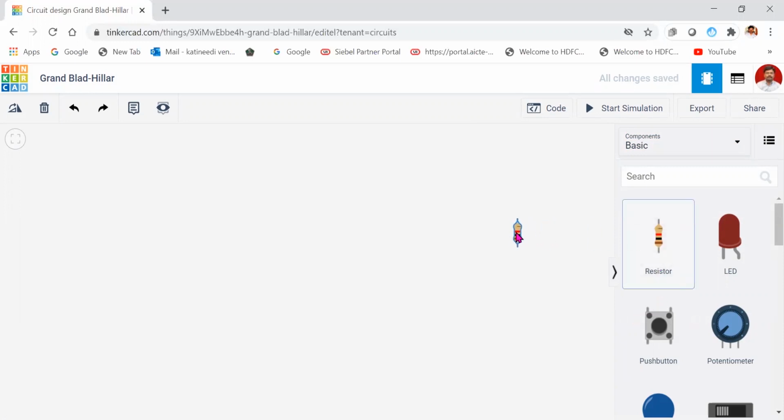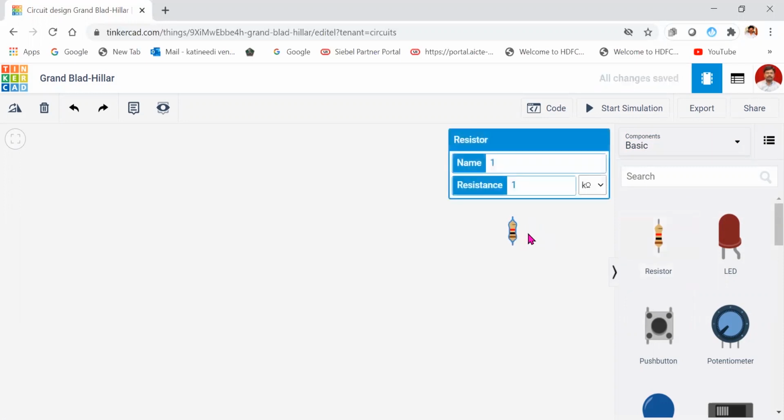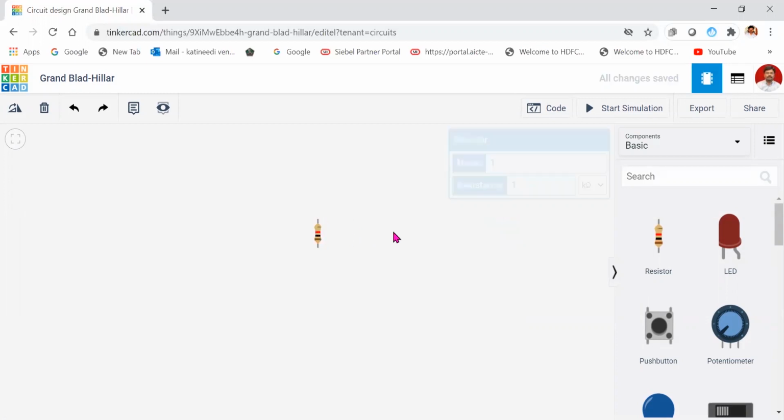So here I'm going to take a resistor. See here, this is the component name, the first component, and the resistance value. It is 1 kilo ohm, 1K. So this is the first resistance.